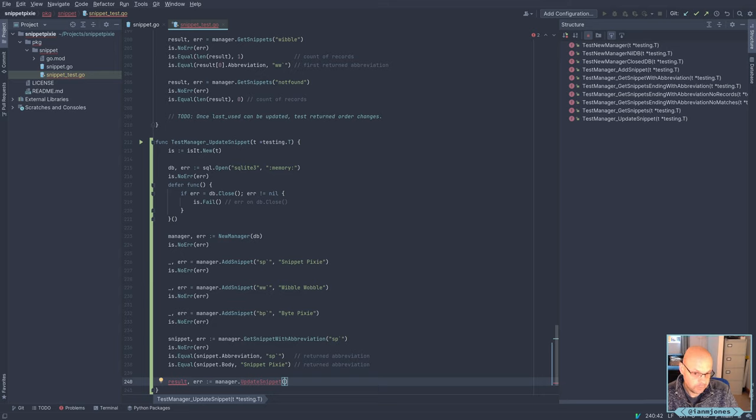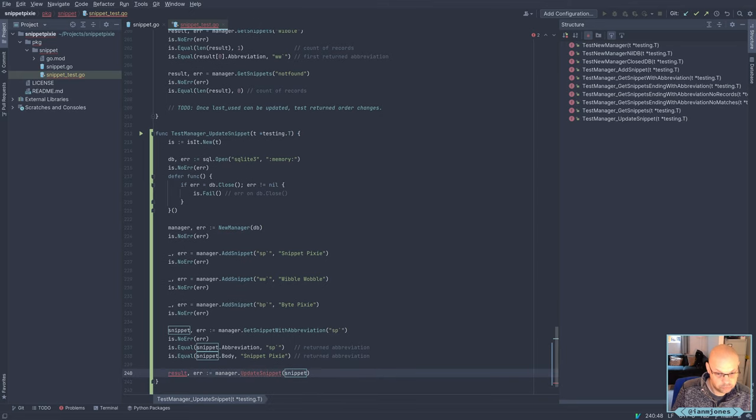I think it's probably best to pass in the whole snippet because then we don't have to worry about updating the function should we change any fields in the structure. So let's do that. We're just going to pass in the snippet and be done with it. So we'll have a mutated snippet, and we'll get back some sort of result. We hope it's not going to be errored.